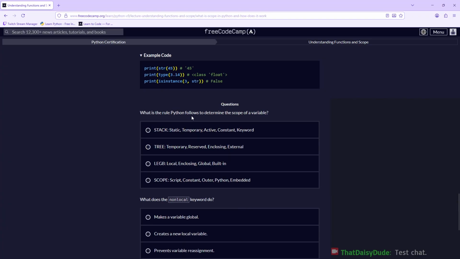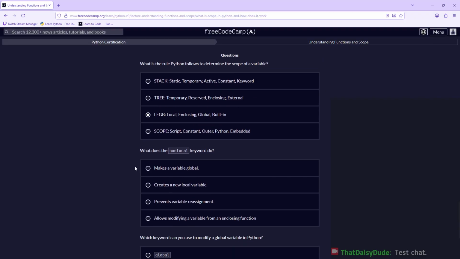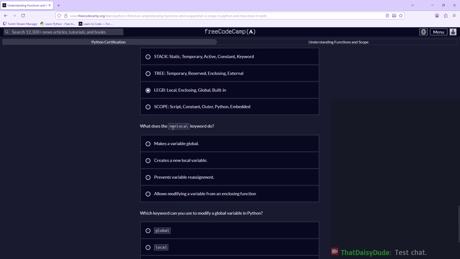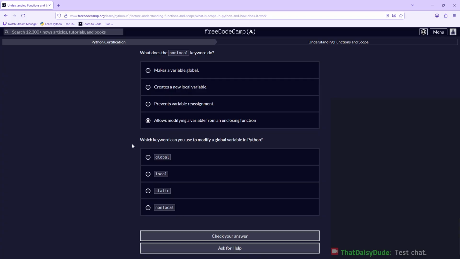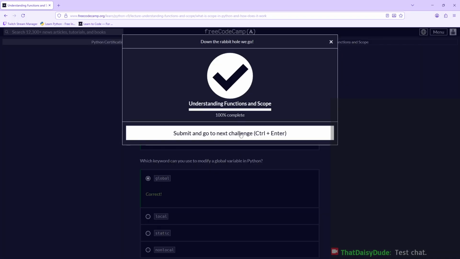Okay, what is the rule Python follows to determine the scope of a variable? LEGB: local, enclosing, global, built-in. What does the nonlocal keyword do? It allows modifying a variable from an enclosing function. Kind of obvious. Alright, fantastic.